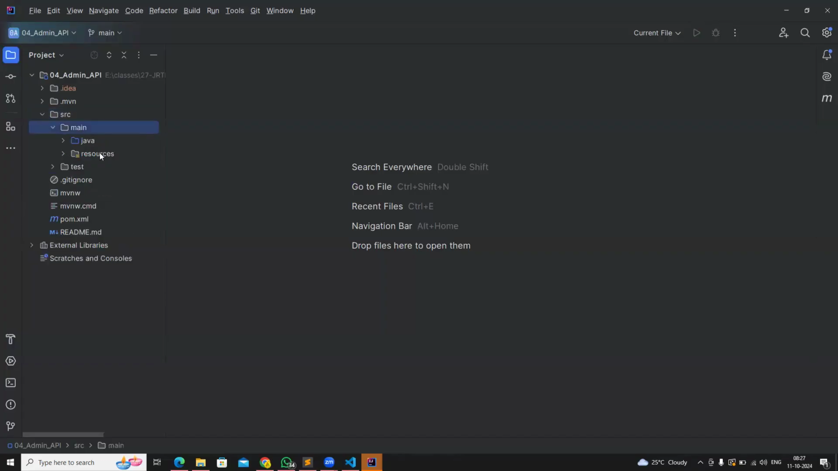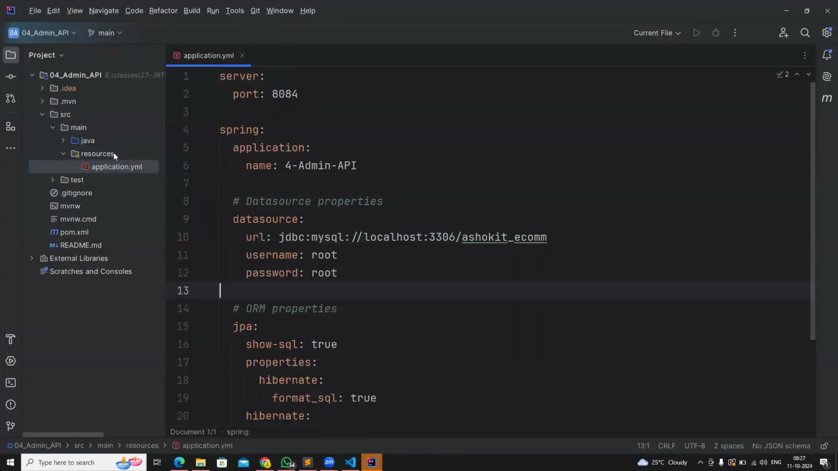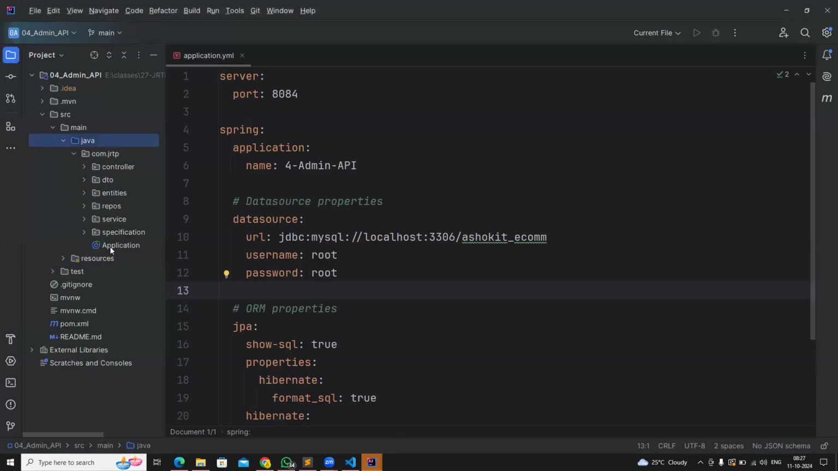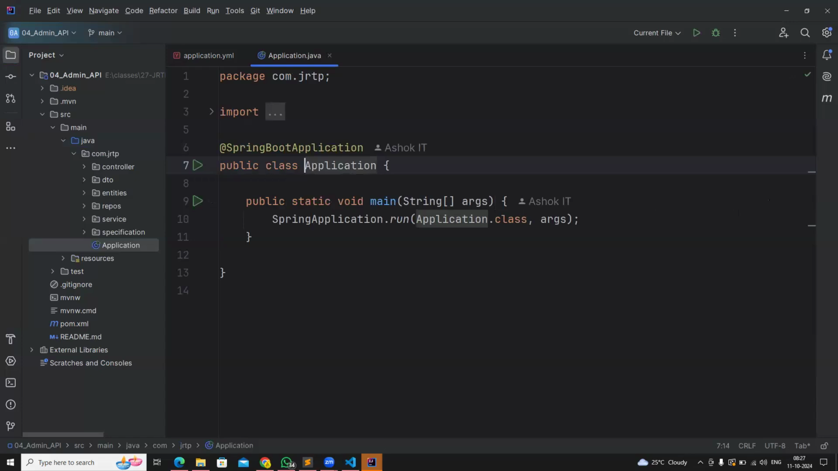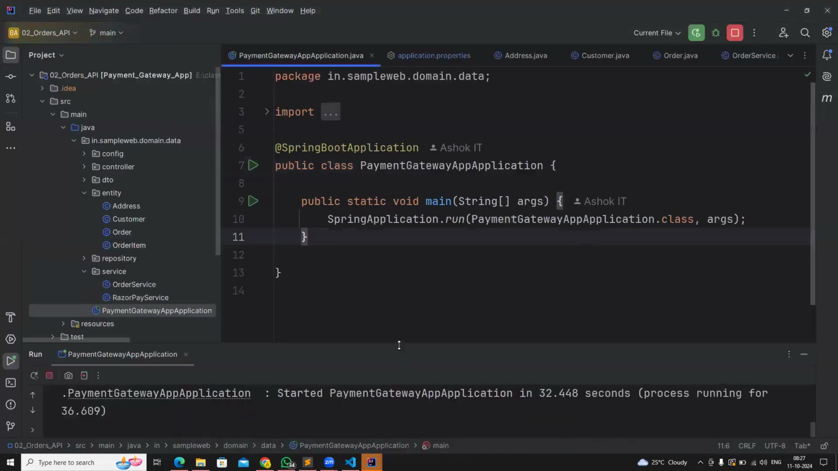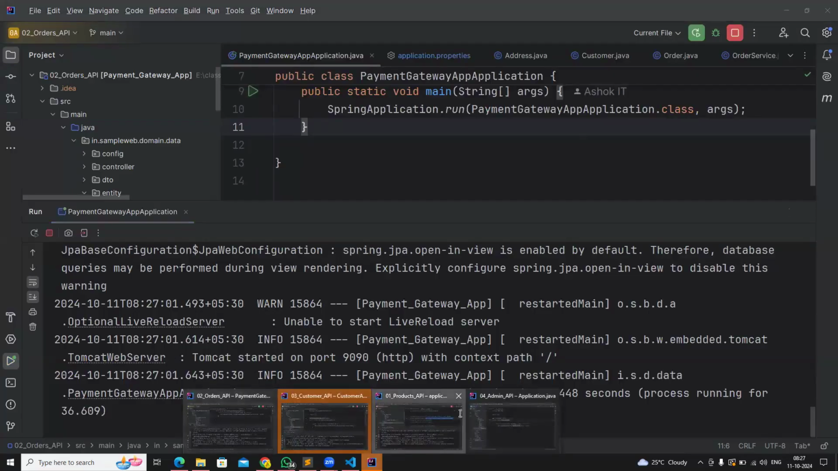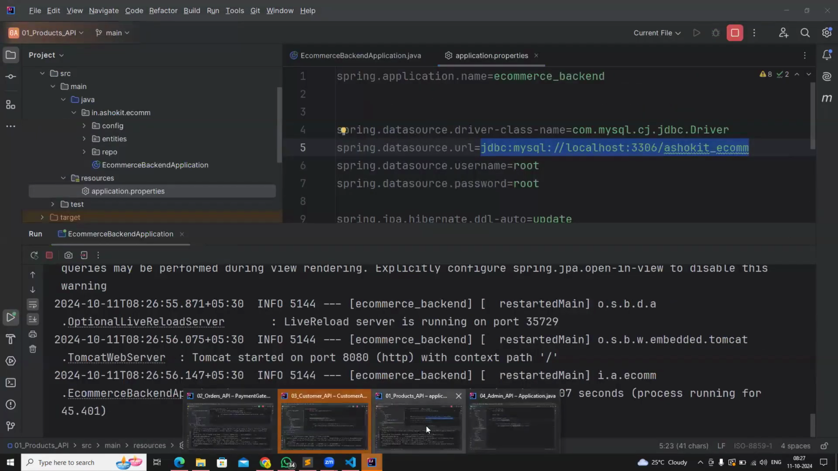I have taken the admin API code and kept it in my Git repository. All my 4 APIs are available in my Git repository now: the product API, the order API, the customer API and the admin API. All the 4 APIs are available in my GitHub repository. I have given that GitHub repository link for you people. Okay, order API is started and product API is started.